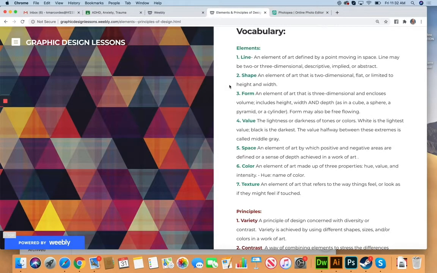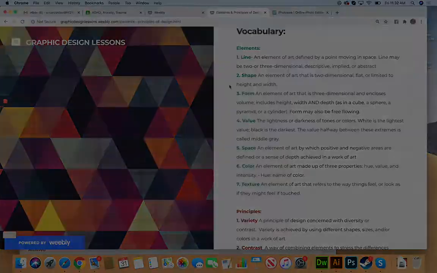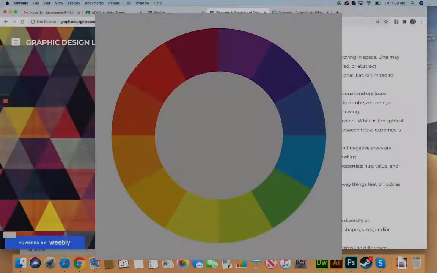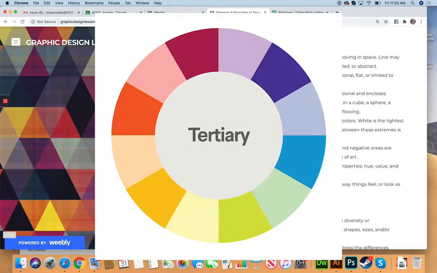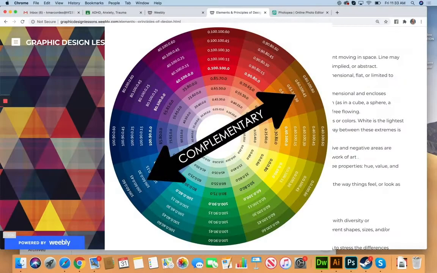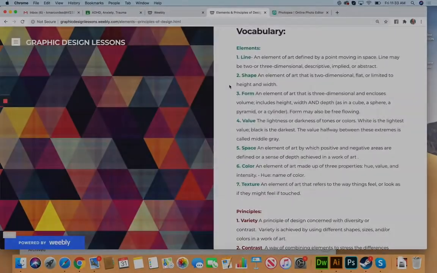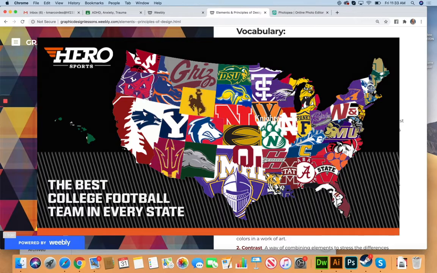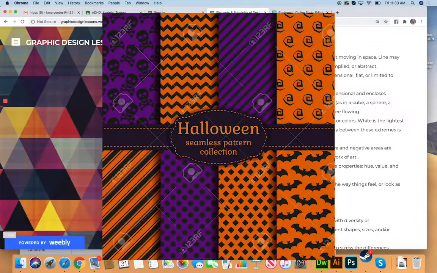Color is the next one. Colors are made of three properties: hue, value, and intensity. We want to think about color, very specifically the color harmonies, as we're creating our designs. For example, if you want colors to contrast in your design, which means pop, right, stand out, they're highly different, they want to be across from each other on the color wheel. Those are called complementary colors. So if you think about any holiday or sports team, those are going to generally fall across from each other on the color wheel on purpose.